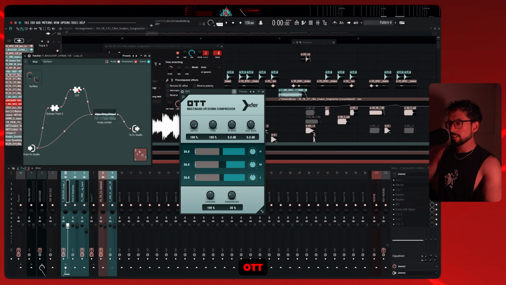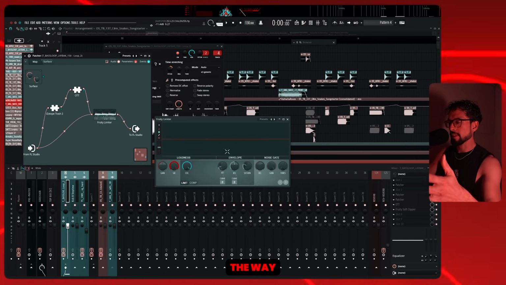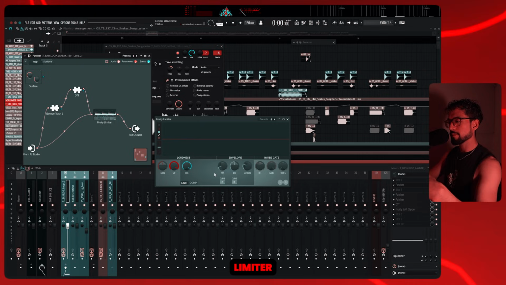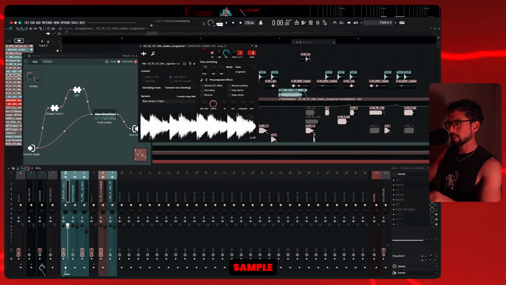Going through some OTT. And I'm using Patcher to do this, obviously, and then I have it go into a limiter. The way I use the FL Studio limiter is I turn the ceiling all the way up and then I just bring the saturation down a little bit. This is what the sample sounds like now.